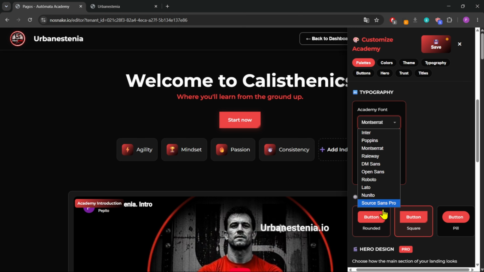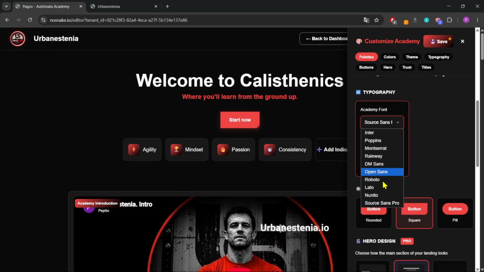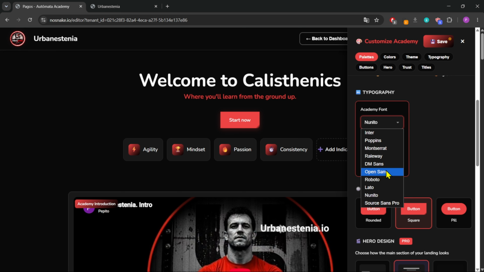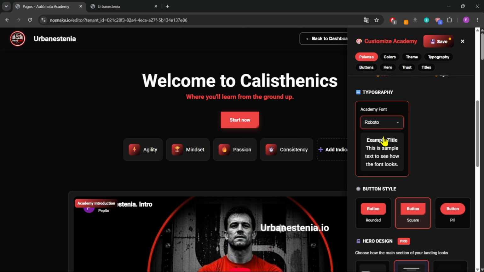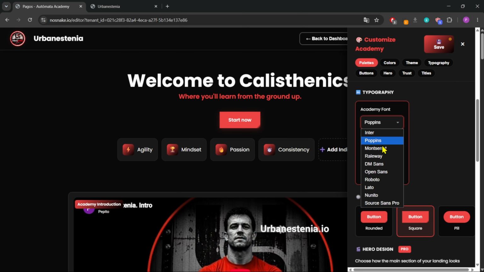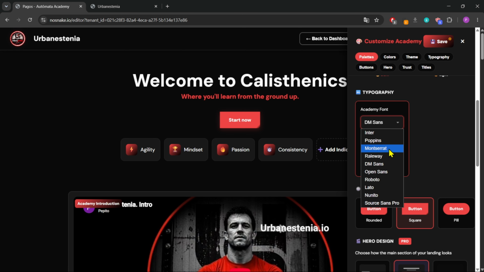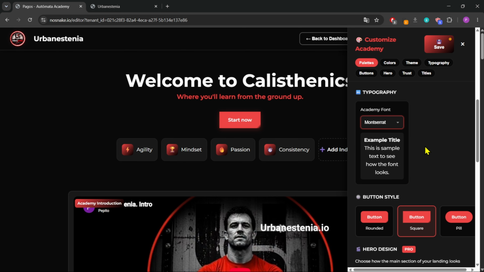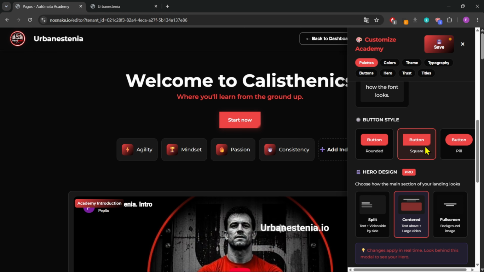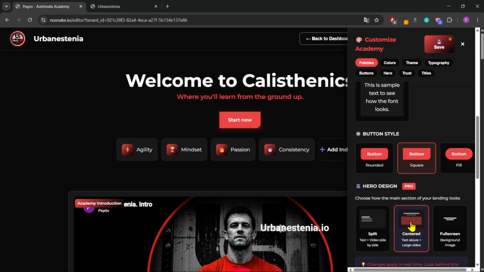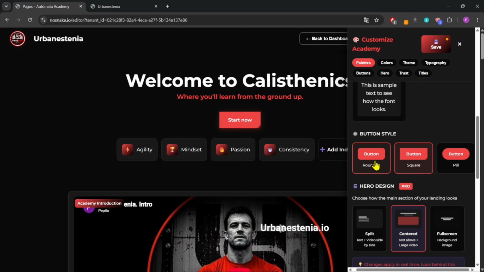If we continue, we move on to typography, where we will be able to change our font type. Right now we have it set to Montserrat, but by clicking on the drop-down and changing the font, we can see in real time how the different fonts change. So we can choose the one we feel most identified with. In this case, for now in Urbanistenia, I will continue to leave it set to Montserrat. If we continue, as I mentioned before, we can change the style of the buttons, being able to choose whether we want them rounded, square, or in pill format.